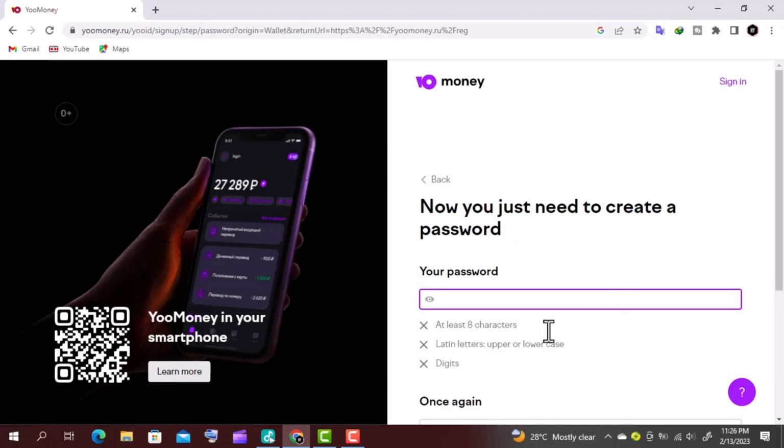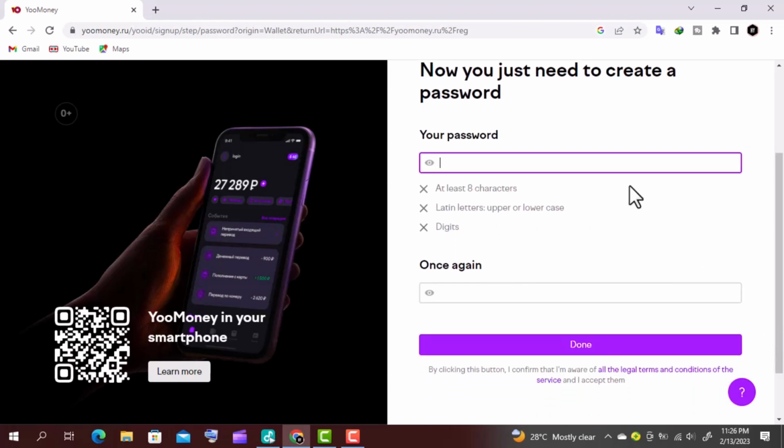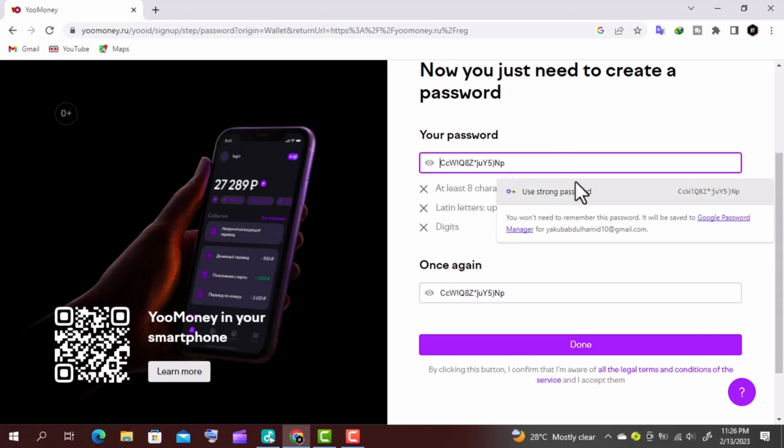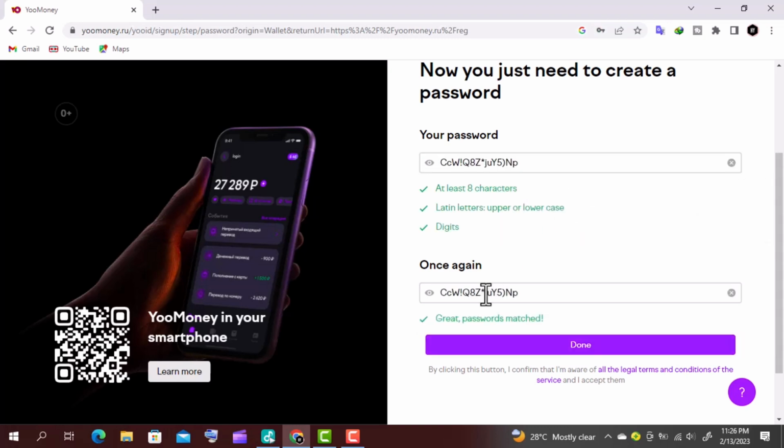Okay, this is your name. Generate a strong password, and I repeat the password. Done.